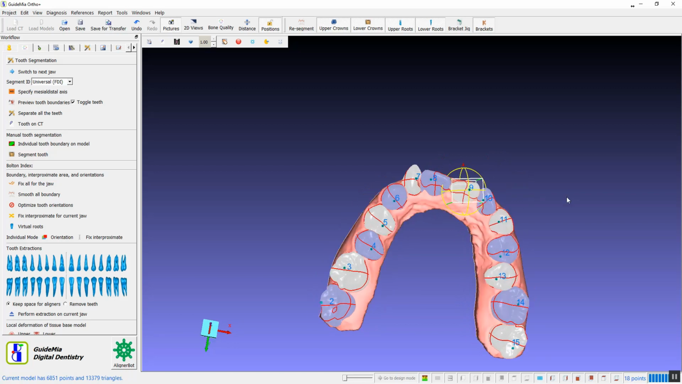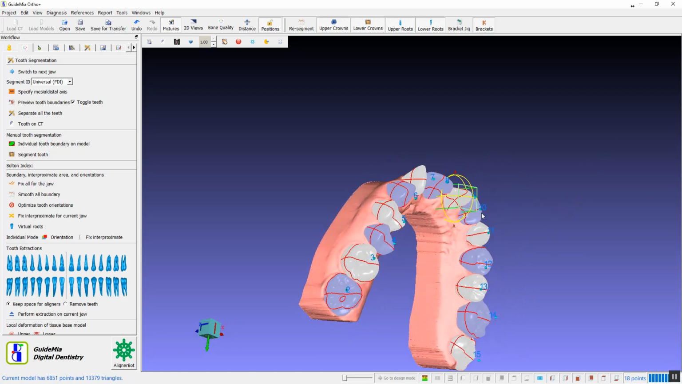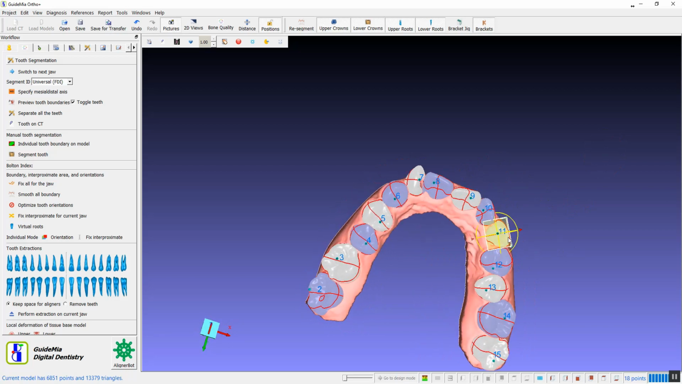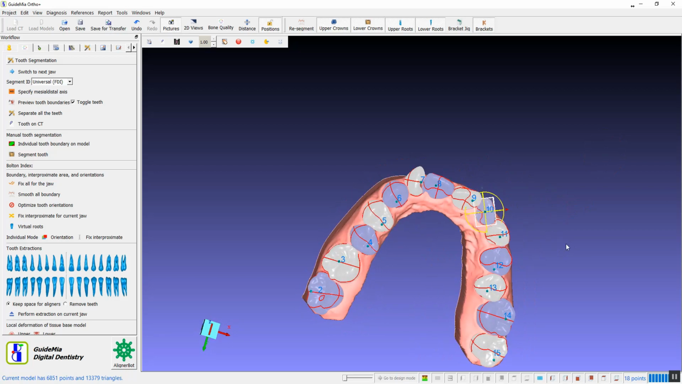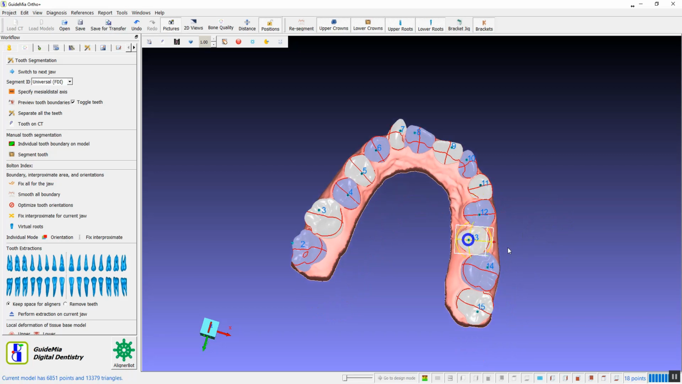After this we can check the FA curves on the buccal side. Then we switch to the lower jaw. Perform segmentation and fixing in the same process.